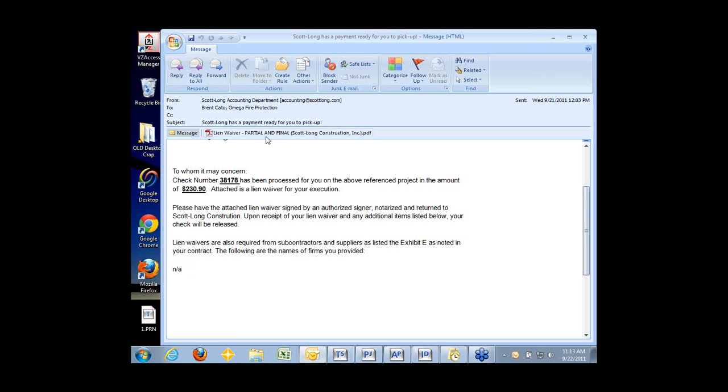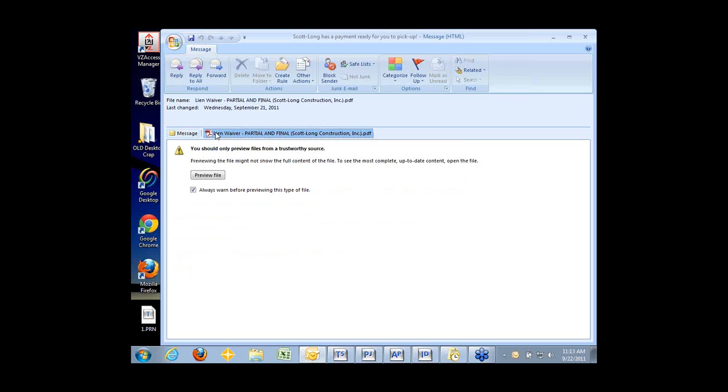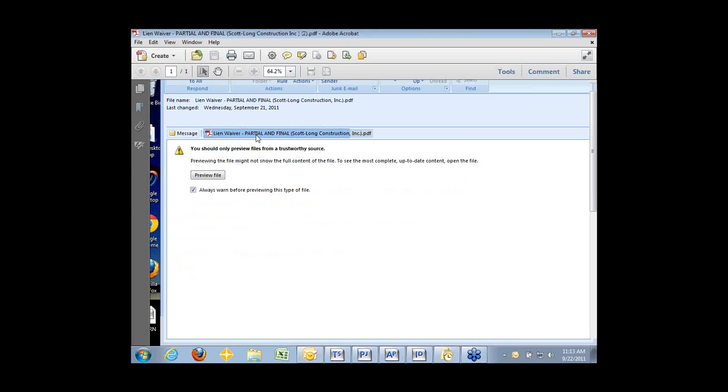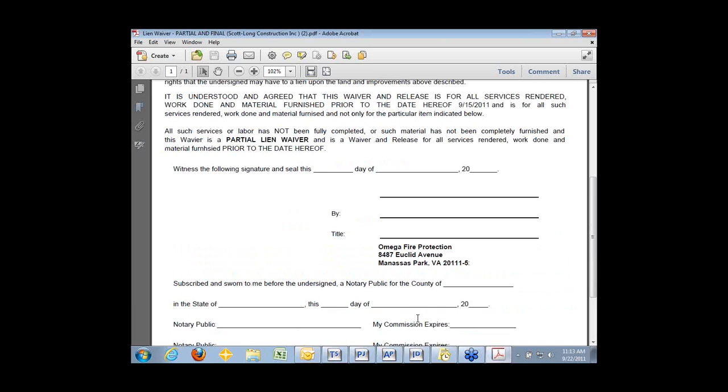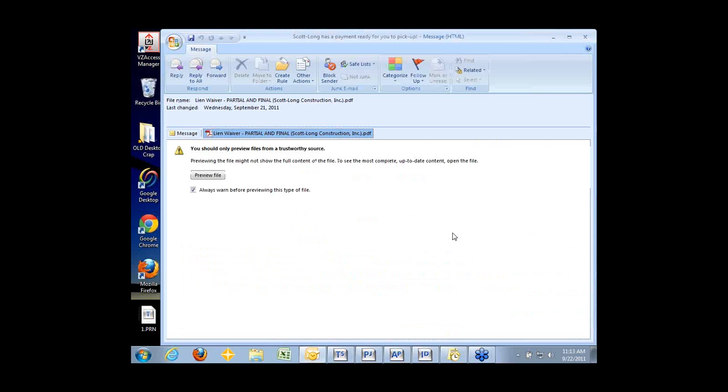The really cool thing is, attached to it is a PDF, and look at this. It's the lien waiver completely filled out with the check number, the amount, the job, the address, all of our language, date, and the sub information down here. So we're sending them a lien waiver that we know is perfect. There's no data entry errors. It's all generated from Timberline, and there's literally zero work on our end.